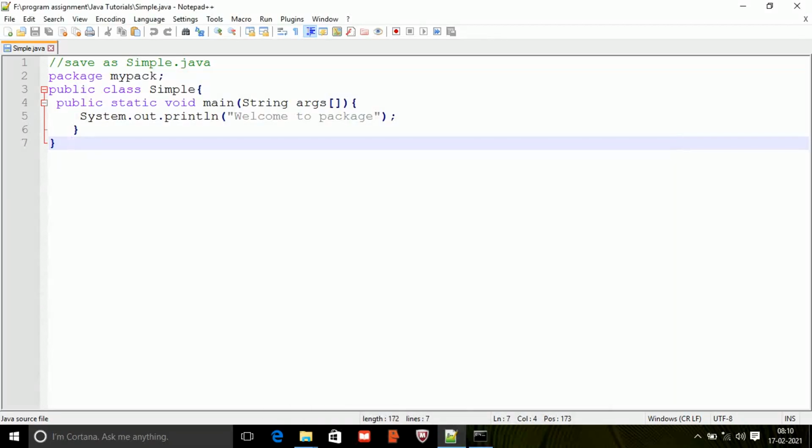So in this way, we can create and utilize packages in Java. We don't need to do anything else. We just write package and then the package name, and by using this statement we are using packages in Java. So in this way we are implementing packages in Java. Thank you.